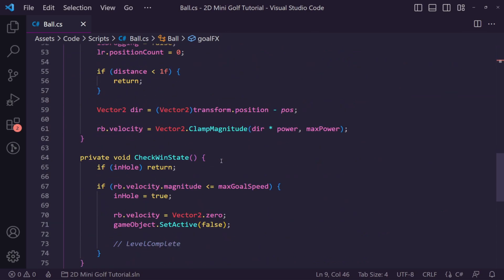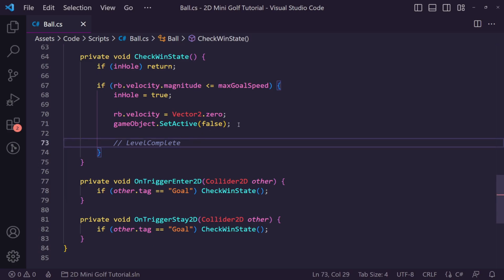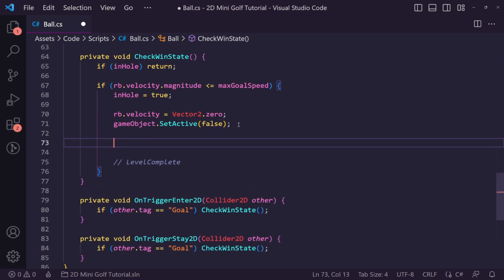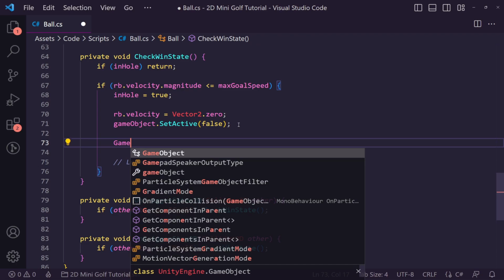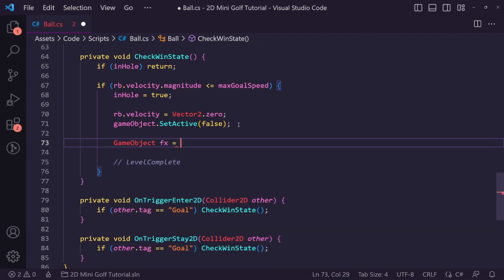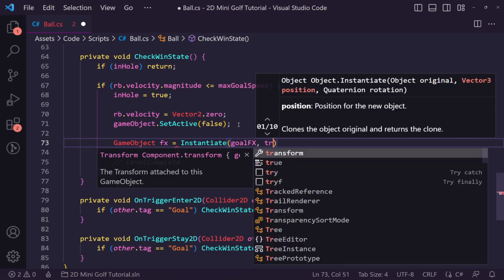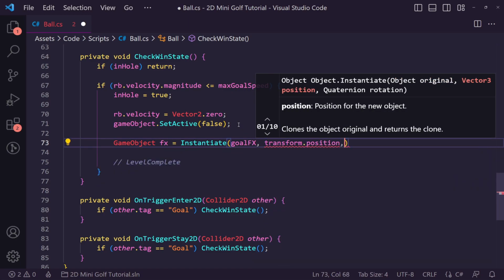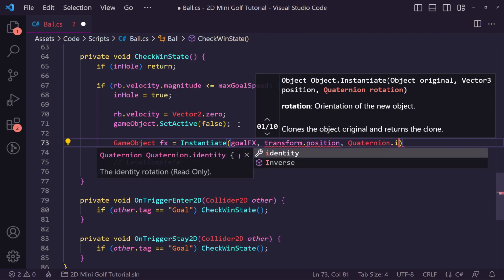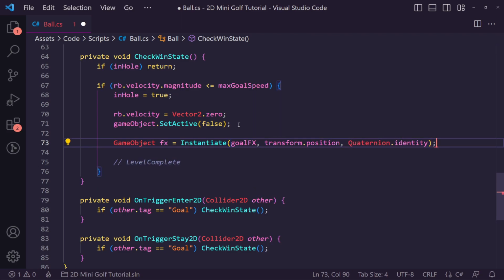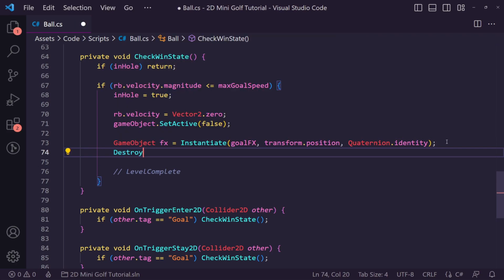Then down where we score our goal in our win state, after we set the game object to false, we want to create a new game object called effect, and we want to instantiate our goal FX at the current position of the ball with the quaternion.identity as its rotation. We then want to destroy the effect after 2 seconds. This just cleans it up. The effect only lasts 2 seconds, so we can destroy it after 2 seconds, making it a lot cleaner.